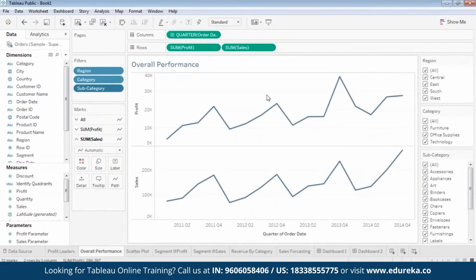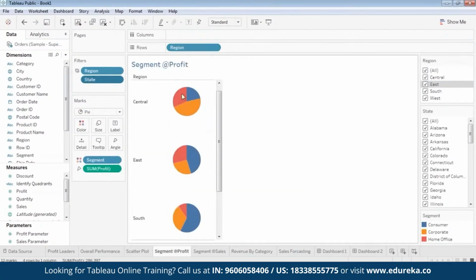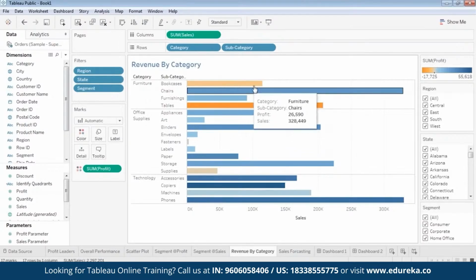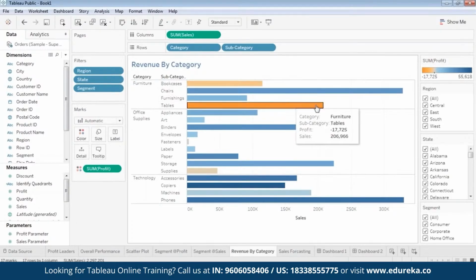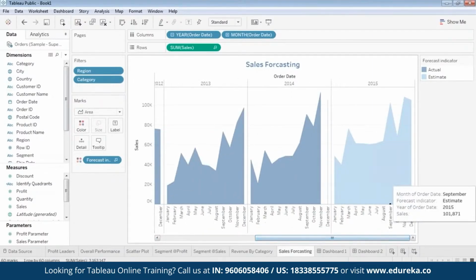We created overall performance. This was the first insight which we wanted to give. We gave a scatter plot depending on states. Then how each segment is doing in terms of profit and sales, we used a pie chart for that. This was the best representation to show different portions of segments. Then revenue by category, we used a bar plot to show how category and subcategory are doing, okay? And we were able to find that inside furniture, the table subcategory is the most non-profitable one. Then finally we forecasted the sales, how 2015 will be in terms of sales.